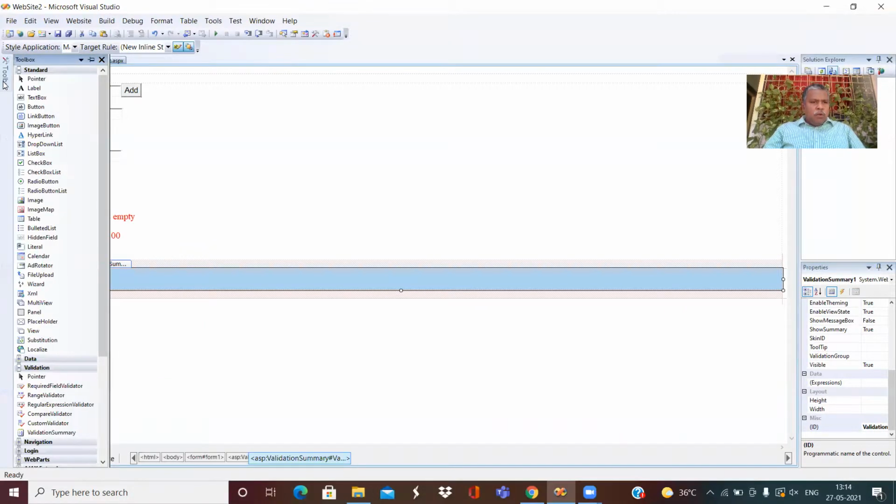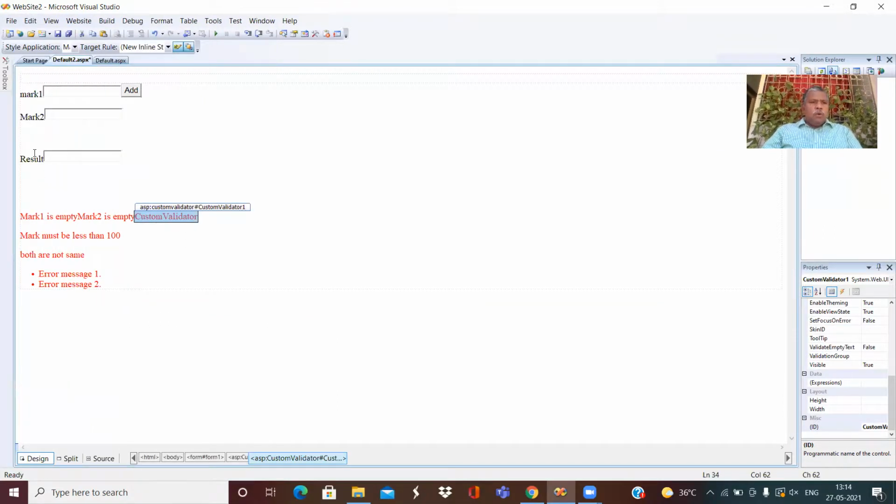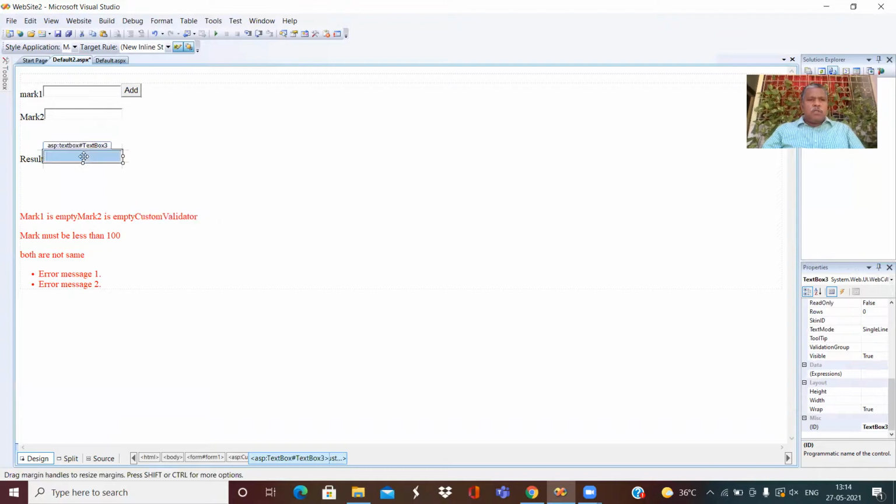There is another control. It is the custom validator. I want to give some result that must be customized. That checking must be customized. I want to give only, I cannot give the negative value. That cannot be checked by this one. If I give a minus mark, what has to be done? That one you have to customize.